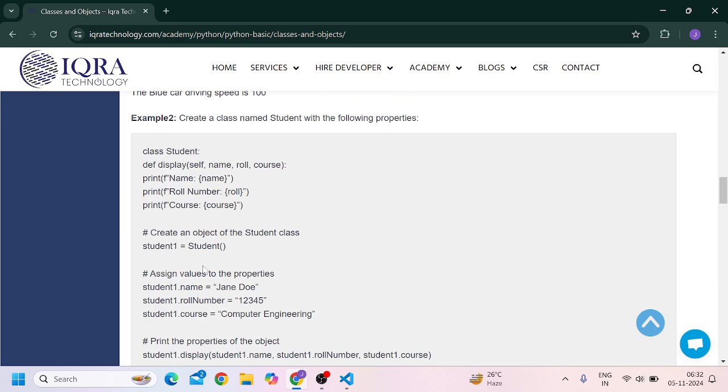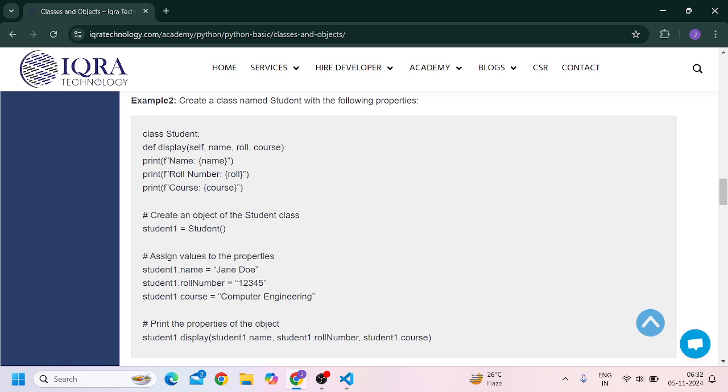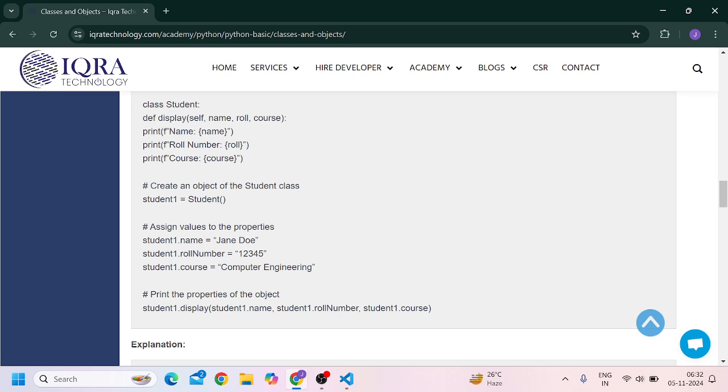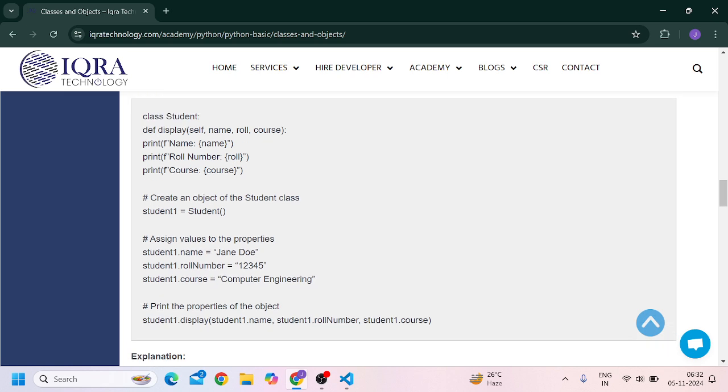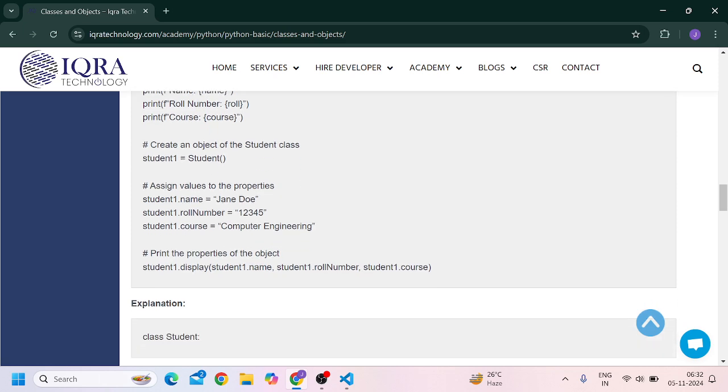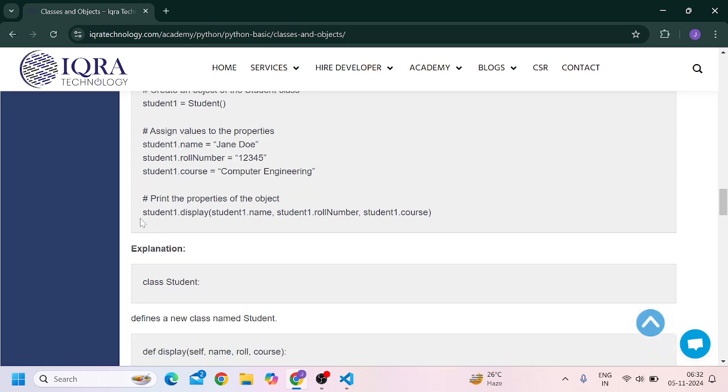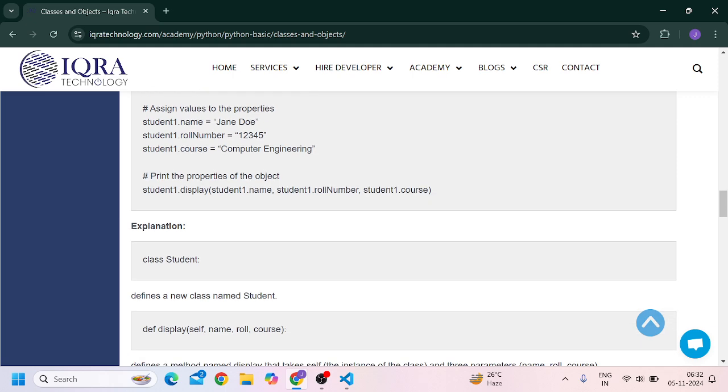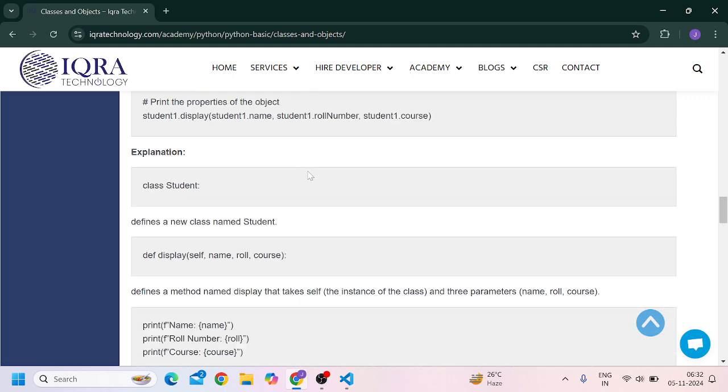Now here we have another example, a class Student. Here we have a function called def display, which prints three things: name, roll number and course. Here we are creating a student using the Student class, so I'm creating an object of the Student class and assigning values to this object. Now we will use the display function to print the values of this object.